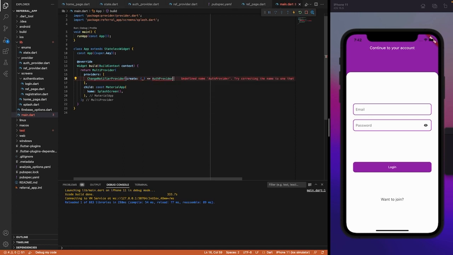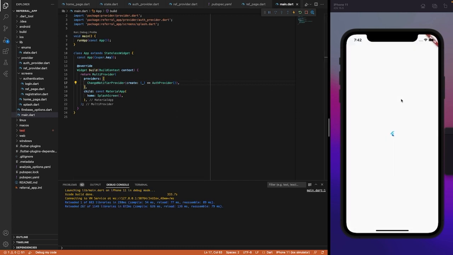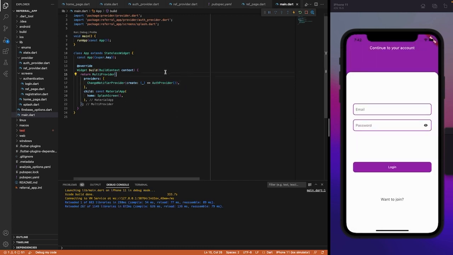We can use create, and just return our provider, and make sure you import it. Awesome. So we just save it. I think the app will just reload, and so now it has been saved. Now we won't have any errors whenever we want to use it.